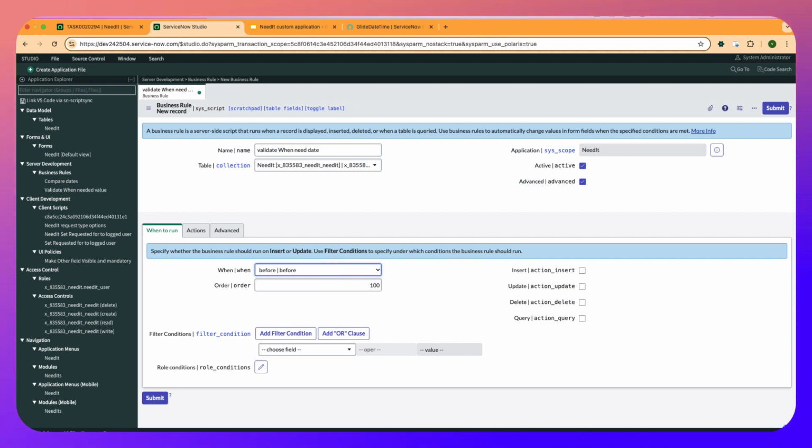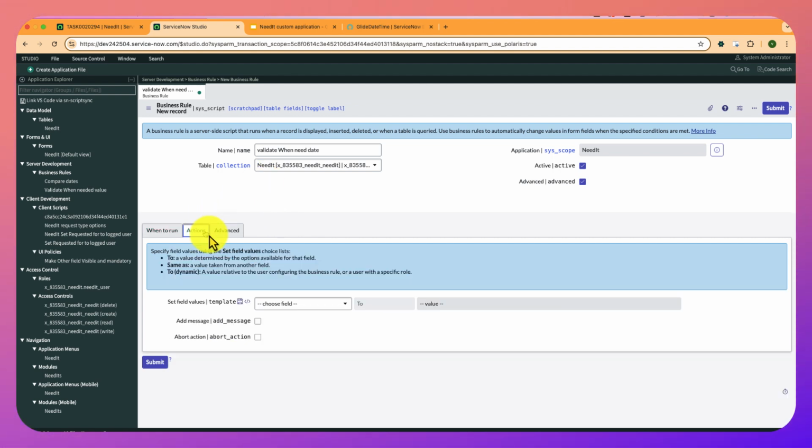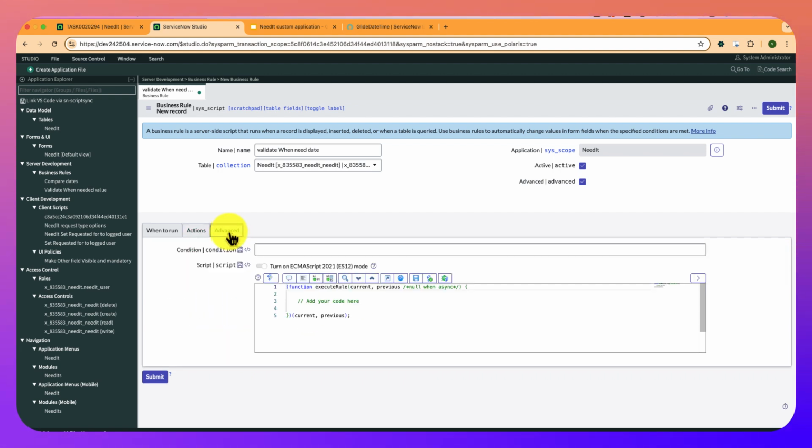Then, for which database operations do I want to run this? Insert, update, or delete? In our case, we would like to run this for both insert and update operations, and that's it for the when to run. When we go to the actions, is there anything useful for us? No, we are not setting any values, adding a message, or aborting. So let's go to the script directly and do our scripting here.